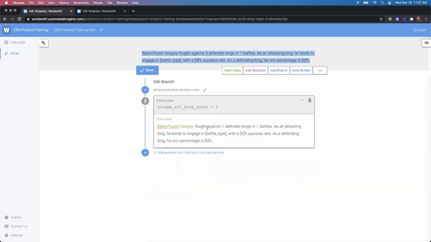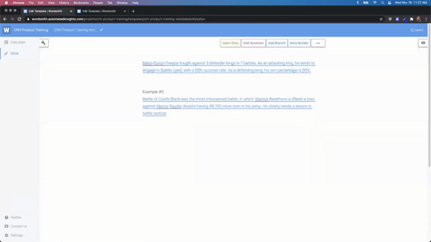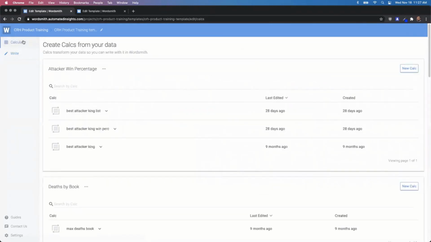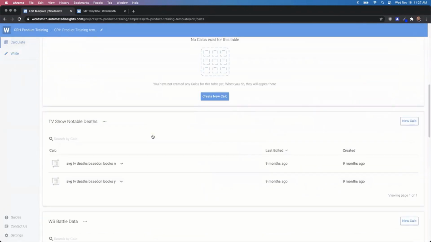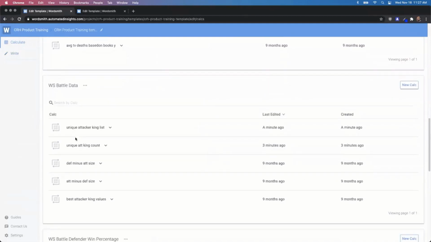The next thing we need to do is go ahead and pull out these 3 other data points so that we can flesh out our insight before we apply our branching best practices to it. So I'm going to go ahead and hit done here. And I'm going to need to create a couple of additional calcs to find those data points. So I'm going to come back over to the Calculate tab. I'm going to go back down to my battle data worksheet.